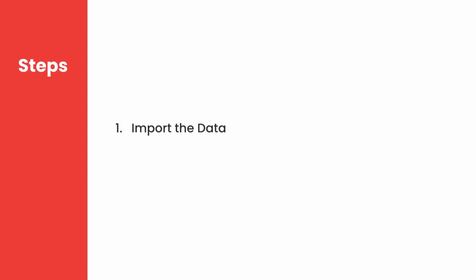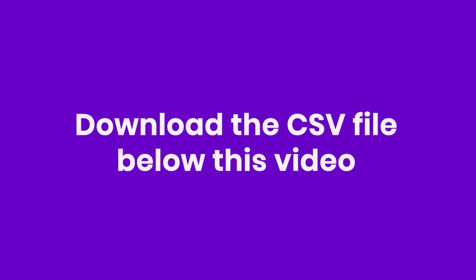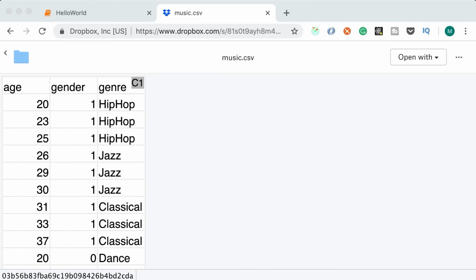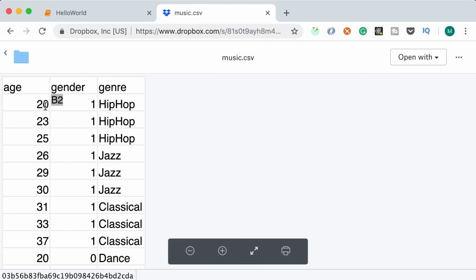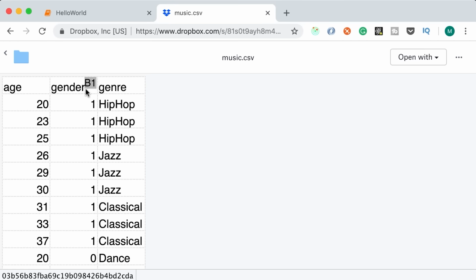So let's focus on the first step. Download the CSV file below this video. This is a very basic CSV that I've created for this project. It's just some random made-up data. It's not real. So we have a table with 3 columns: age, gender, and genre. Gender can either be 1, which represents a male, or 0, which represents a female.